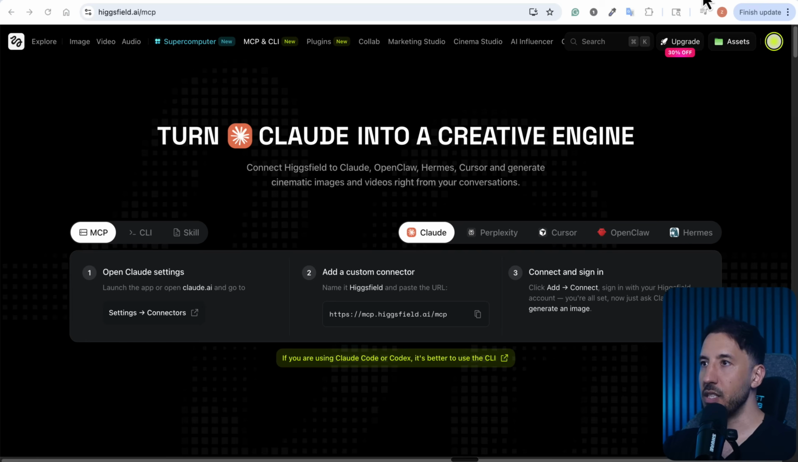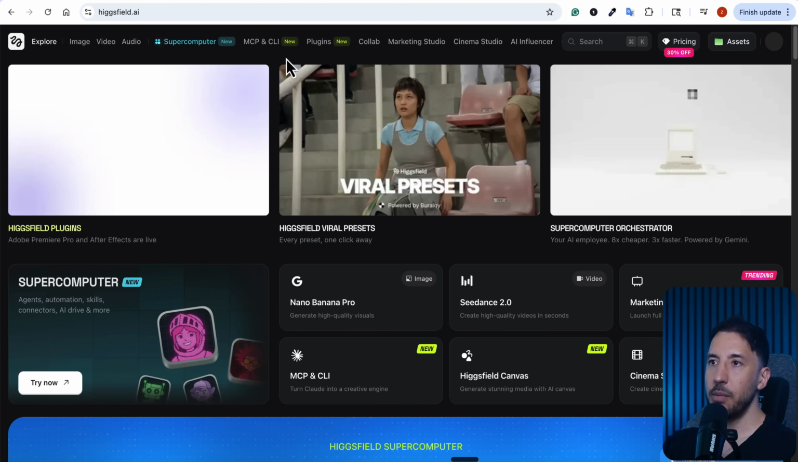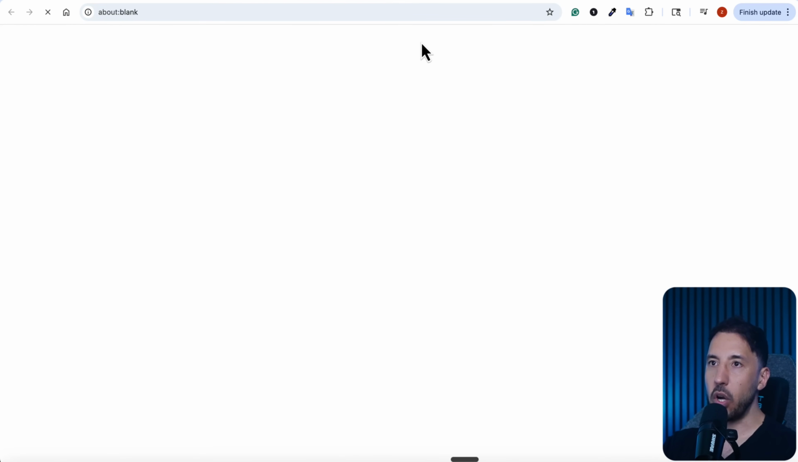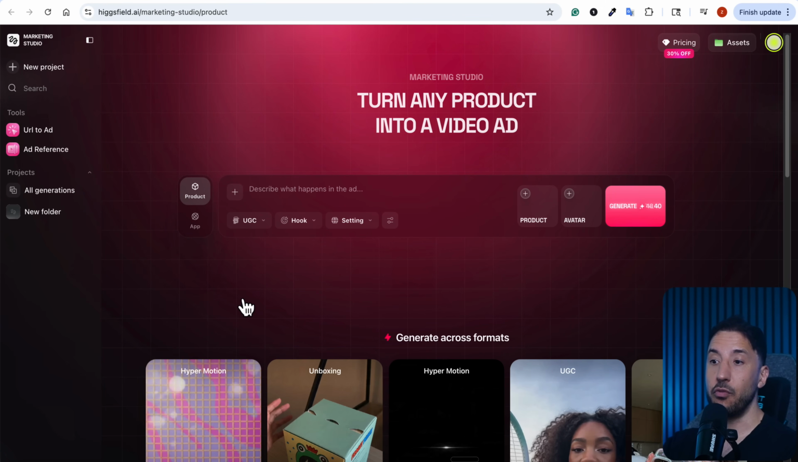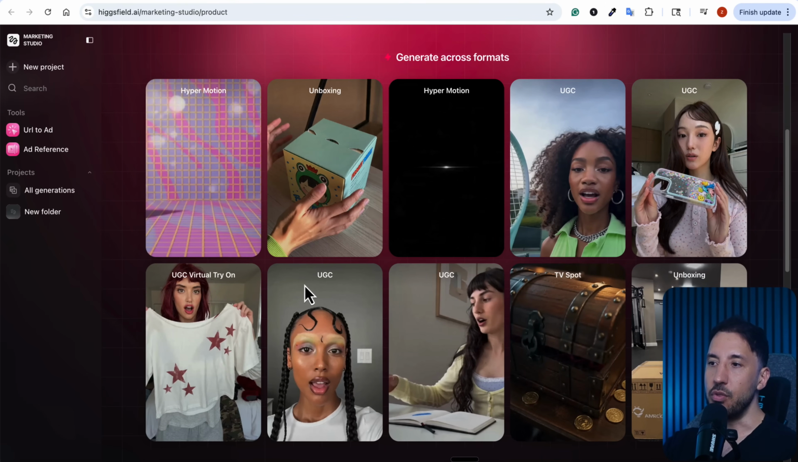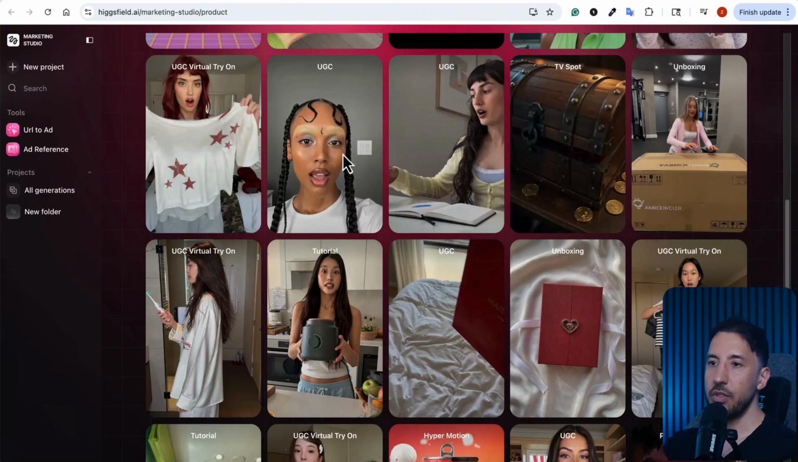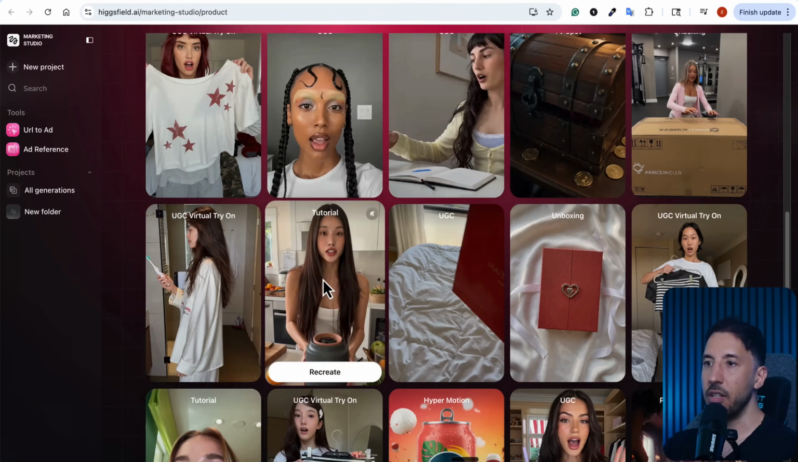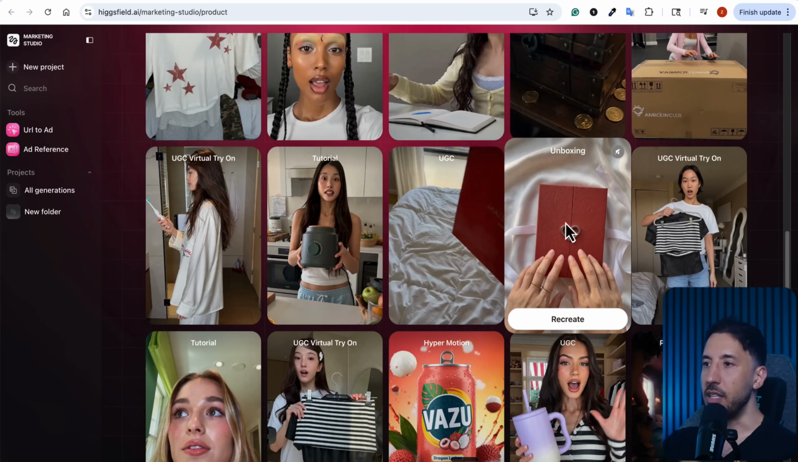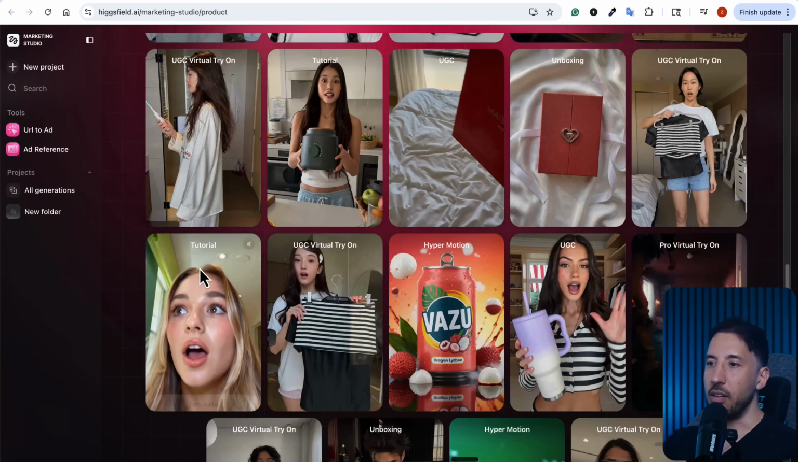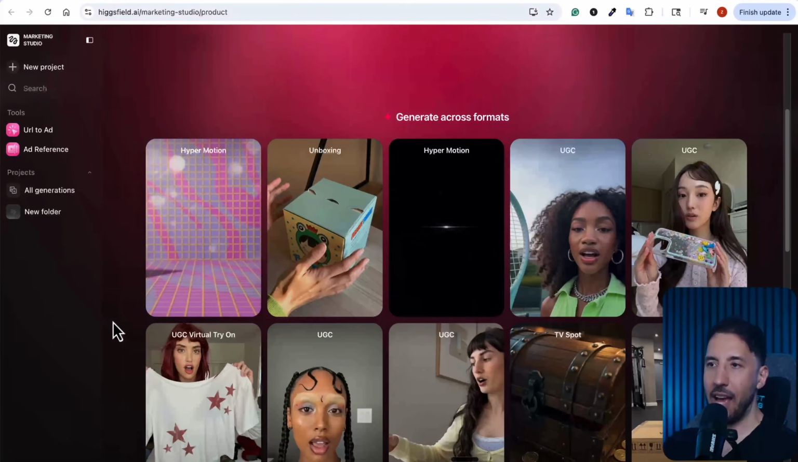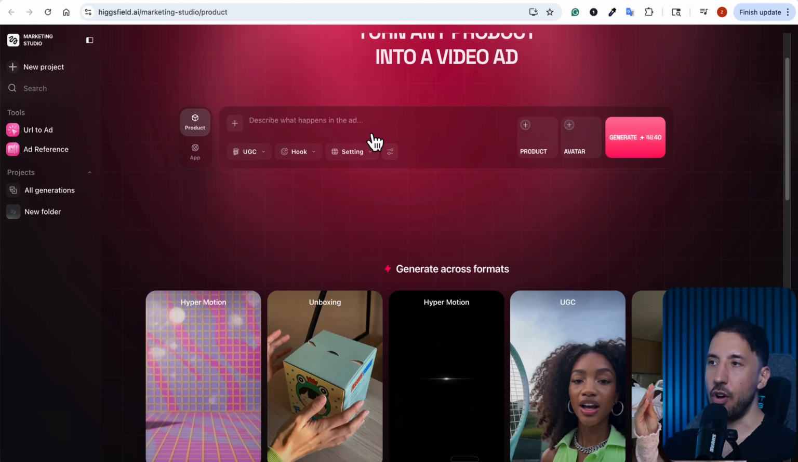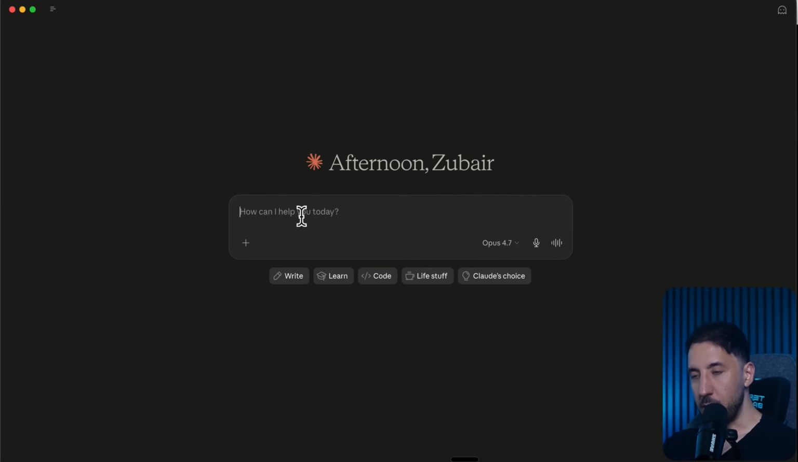So if I go back to my Higgsfield here, I want to quickly point something out. Inside Higgsfield, there's this thing called Marketing Studio. This is incredible because they've already done all the research on what type of UGC content works. If I click on UGC right here, as you can see, these are the different UGC styles. There's virtual try-on, there's tutorial UGC, there's unboxing, there's all sorts of different motions or different features in here, but we don't have to know too much about it because we're going to have Claude figure this out on its own. I just wanted to point that out so you don't get confused in the prompt. So what I'm going to do is paste this prompt right here.